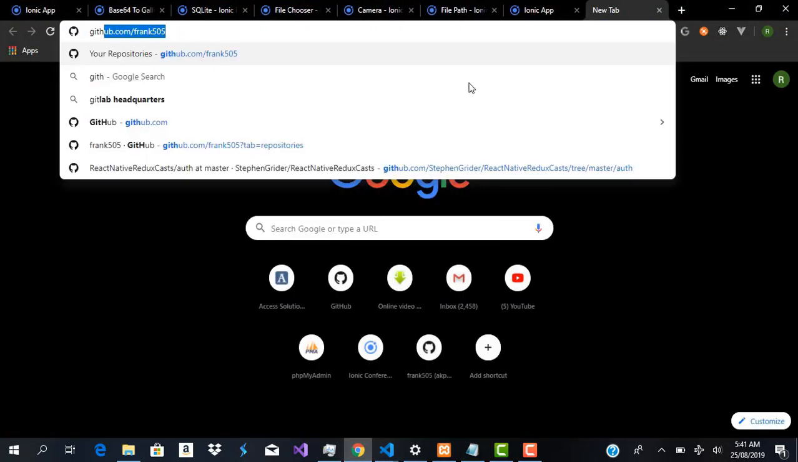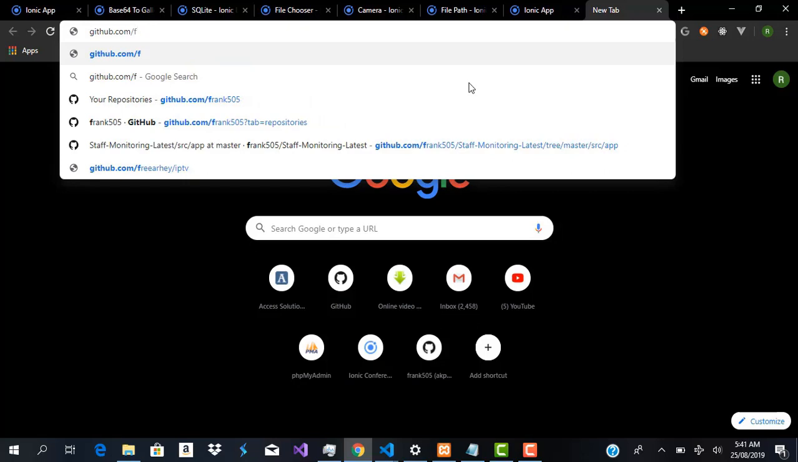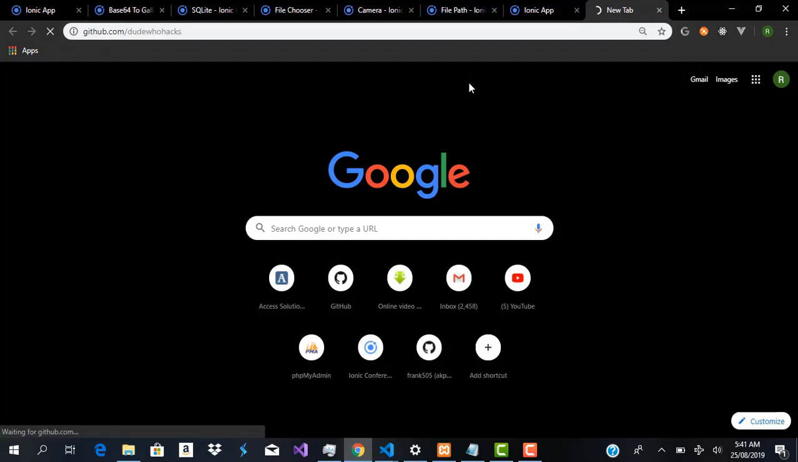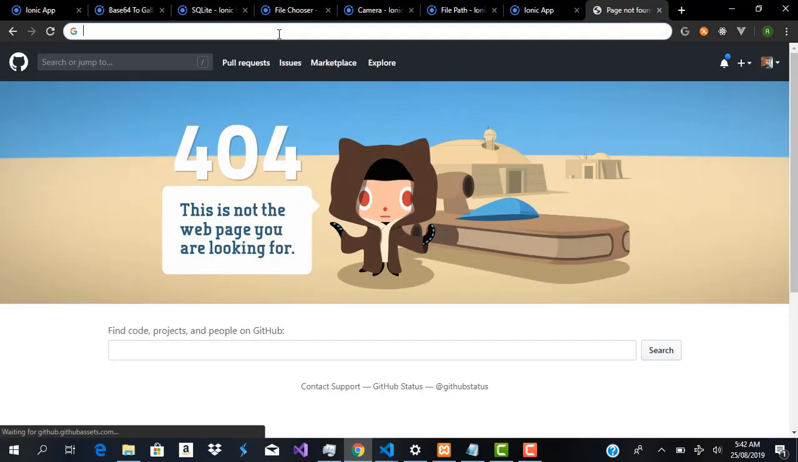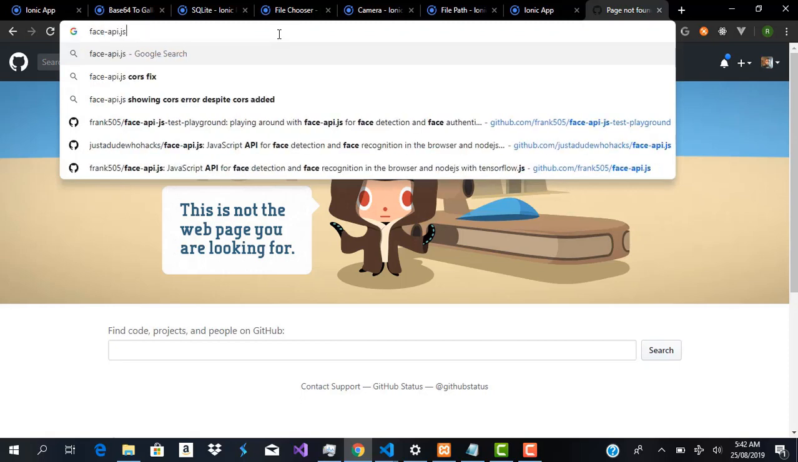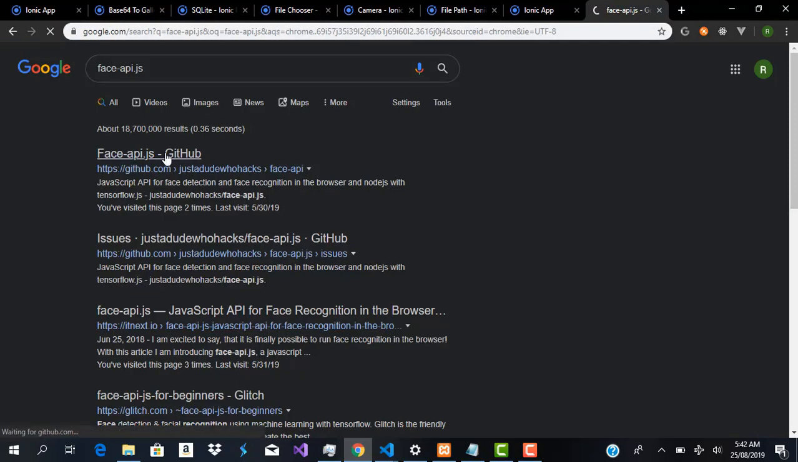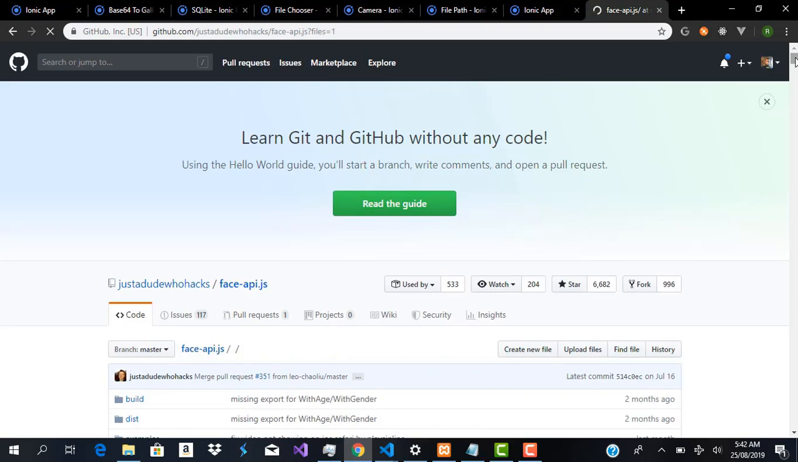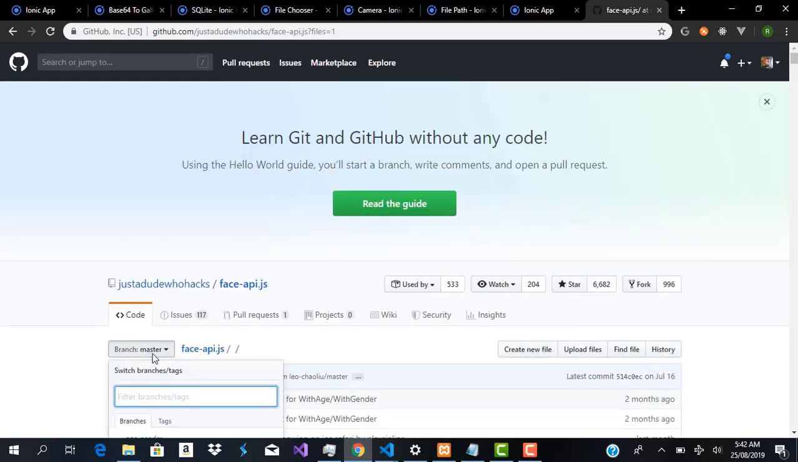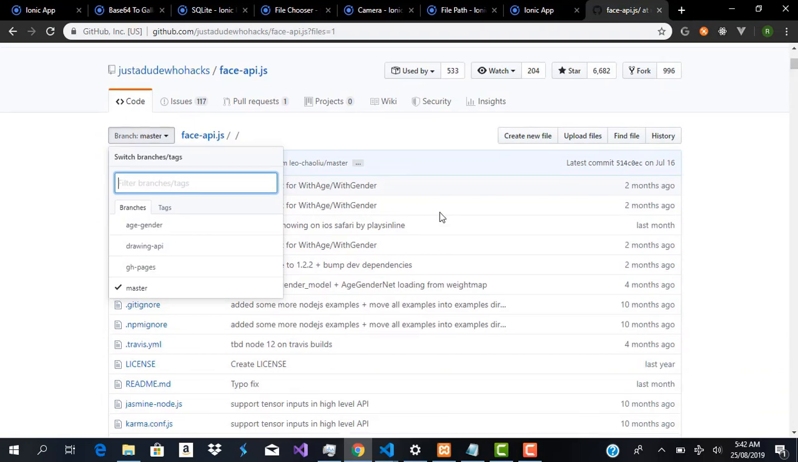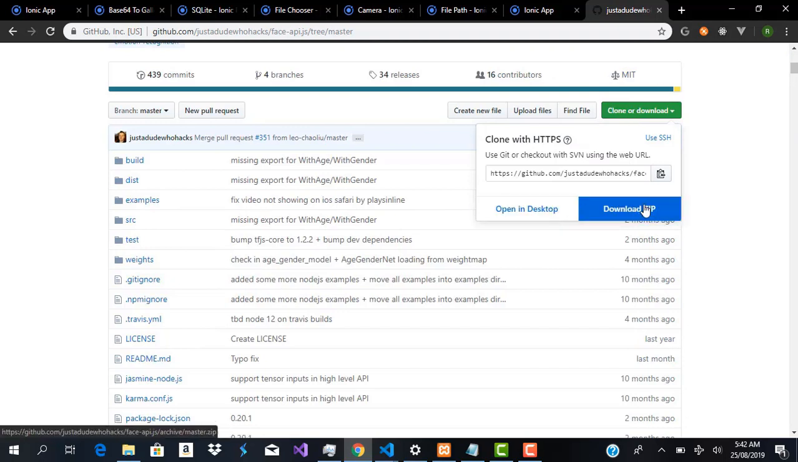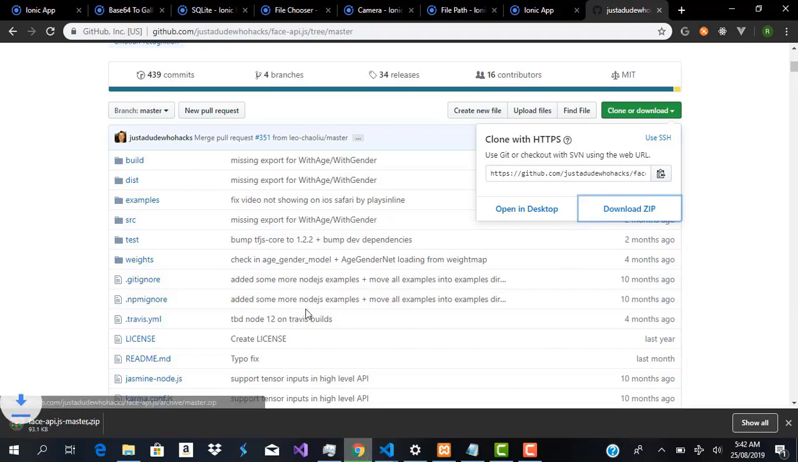So let's go to github.com. Page not found. All right, let's just search face API.js from GitHub. Yep, face API.js, here we have it. What we want to do now is go to the master branch, and I want to clone or download. So download zip, and that should download everything for us.